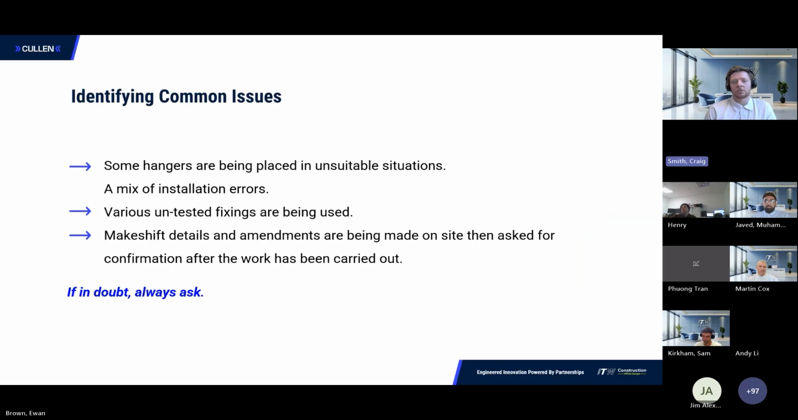The typical issues that we might see with some hanger installations. Hangers might be used in untested scenarios, scenarios they're not designed for or certified for. Installation mistakes can happen. You might have misalignment or incorrect placement, which compromises the structural integrity.